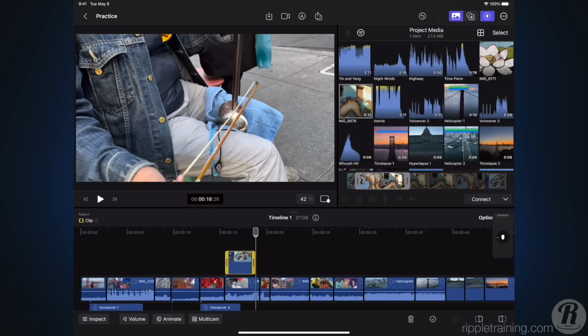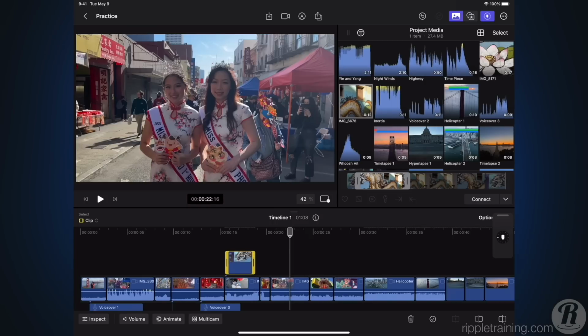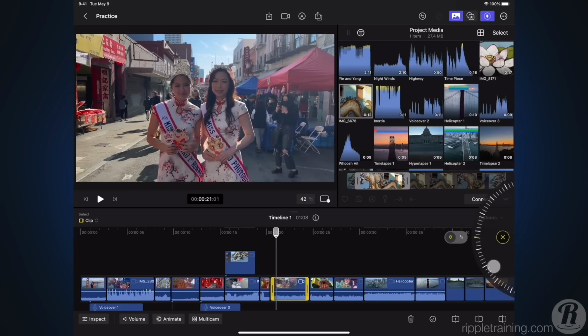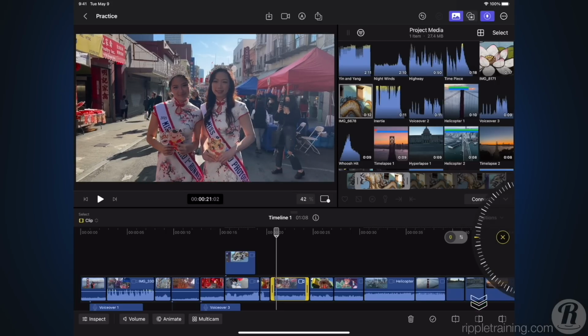You can also use the Jog Wheel to trim clips in the timeline. I'll place the playhead over this clip of the pageant winners and tap to select the clip. I can use the Jog Wheel to select a new start point, then tap the Trim Start button to trim to that frame.